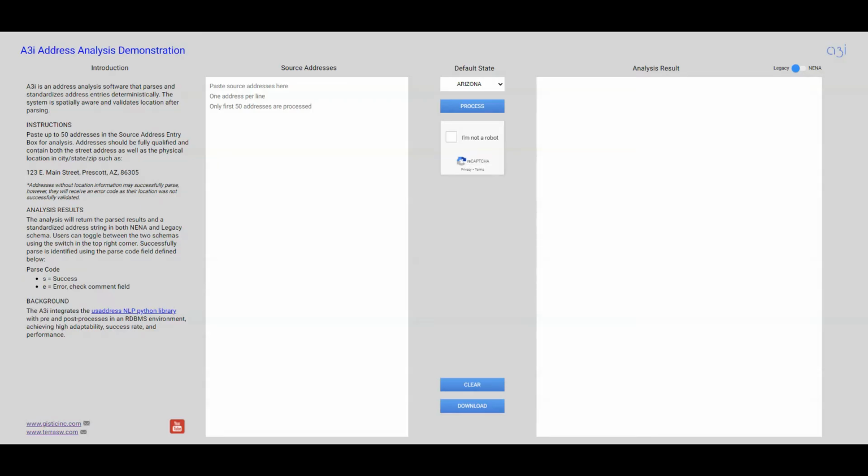The A3i system is not your standard address parser, but rather a modular system comprised of 3 parts: address parsing, location validation, and geocoding. In this public test version, geocoding has been disabled, but basic location validation is enabled.